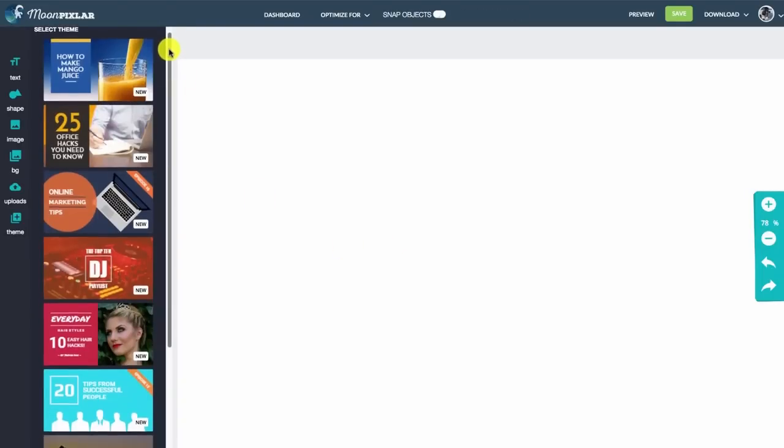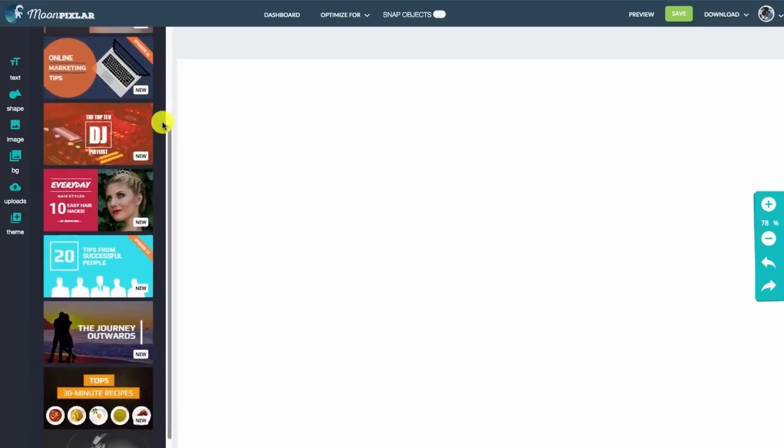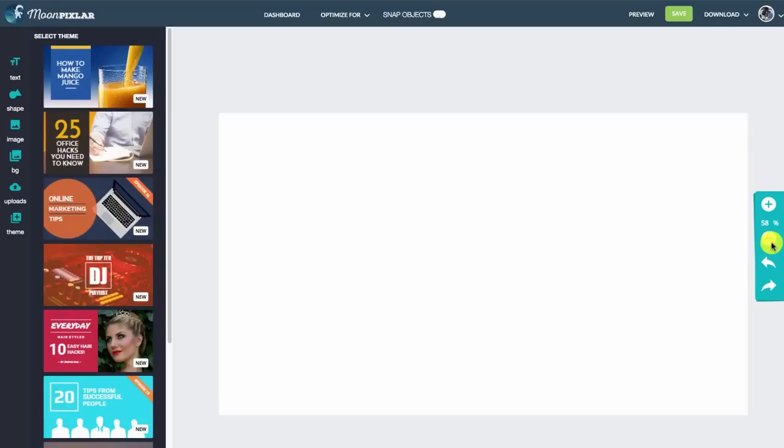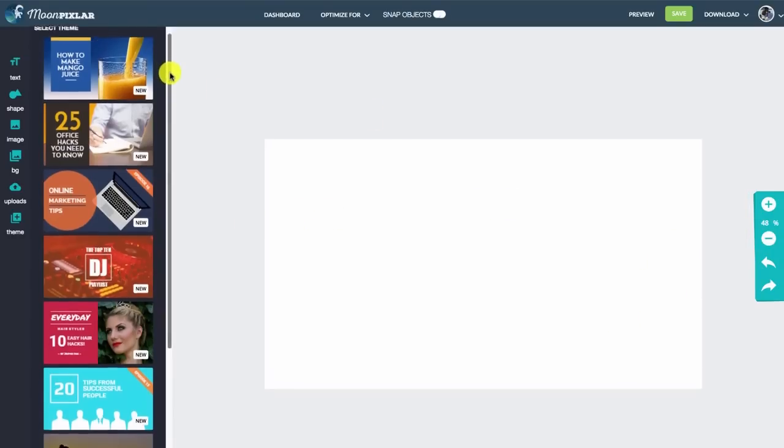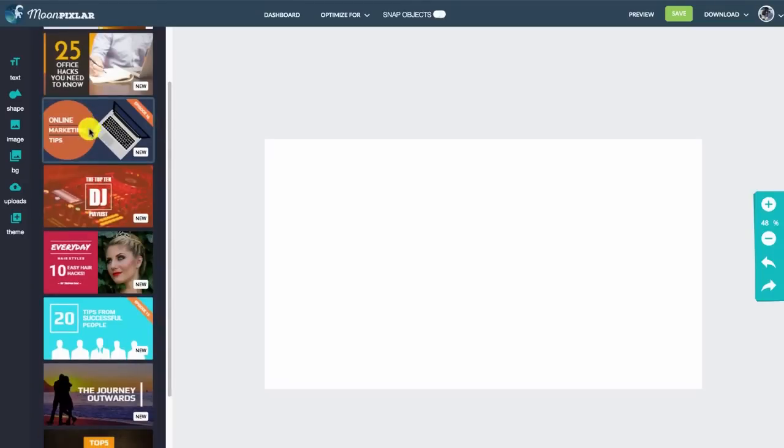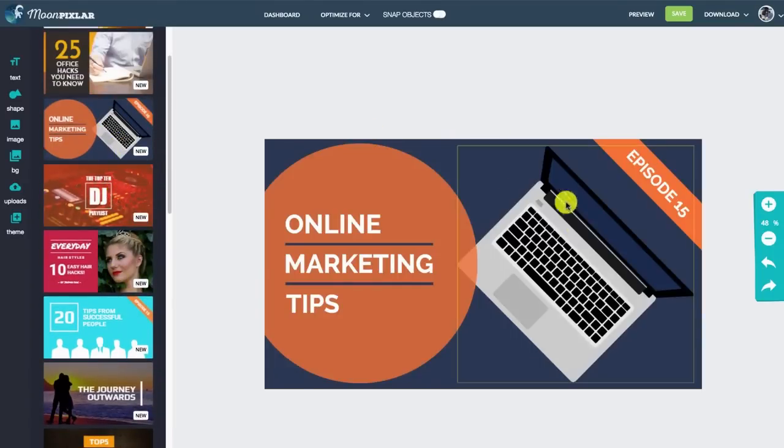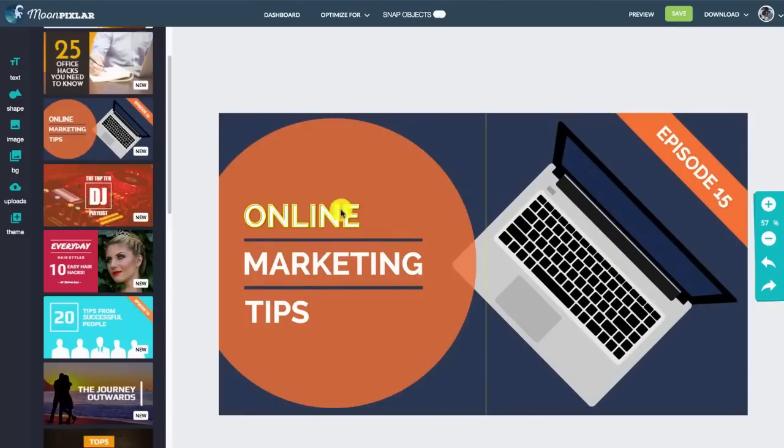Okay, great. So now you can see that I'm in the Moon Pixlar editor, and if I just zoom out a bit so I can see the canvas a bit better, you're about to see this really nice looking interface. And what you can do is simply go through and select a template. So for example, maybe you create a video about online marketing and you could simply use one of these kind of templates, a tip like this.